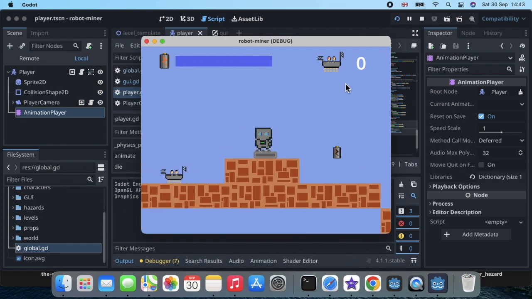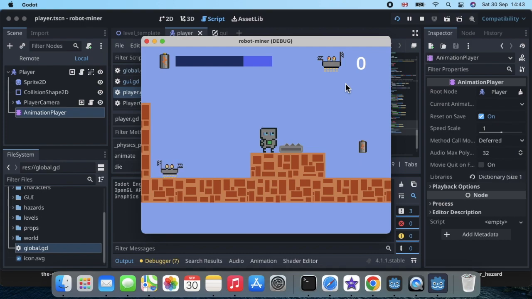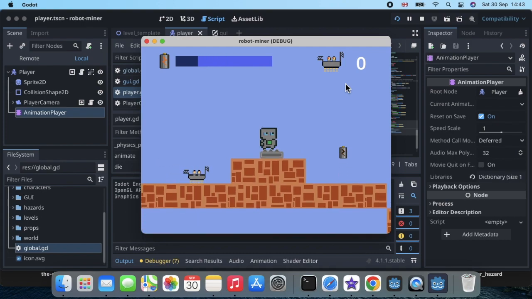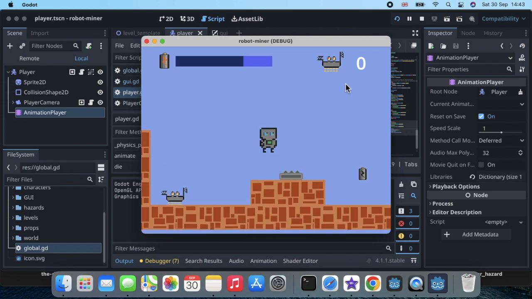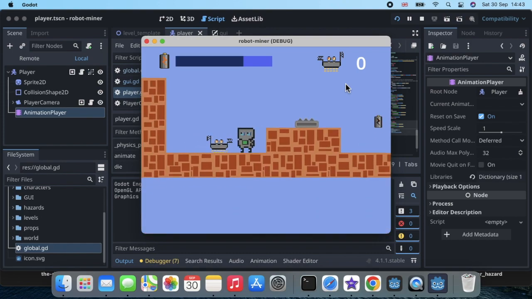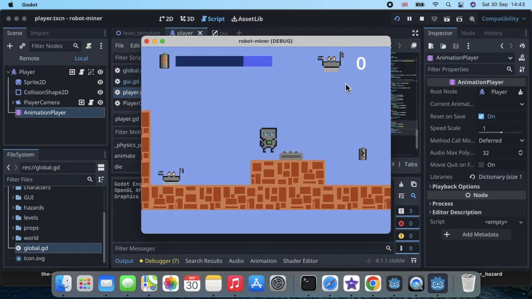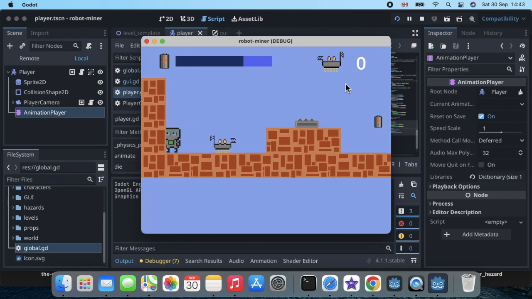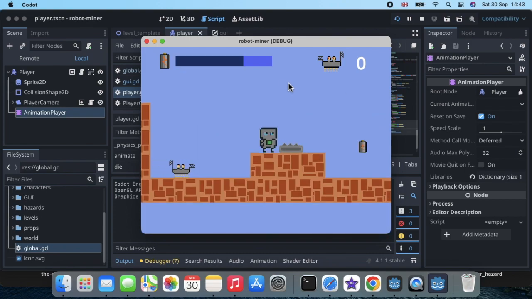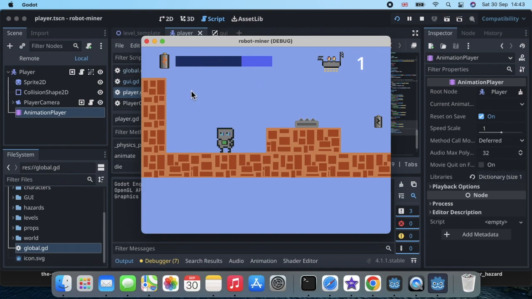Jump onto the hazard. I'm facing left. It plays a death animation and resets the game. Jump onto the hazard facing right. It plays a death animation and resets the game. Let's get the crab to kill us. Same thing happens, and let's get the crab to kill us the other way. Same thing happens. Okay, let's get that crab. Revenge. Okay, that concludes the animation section of this series.